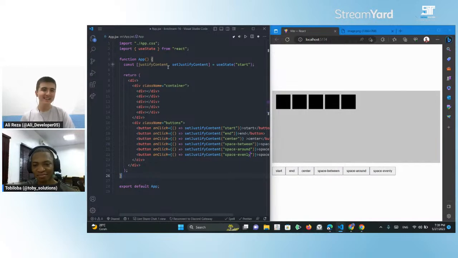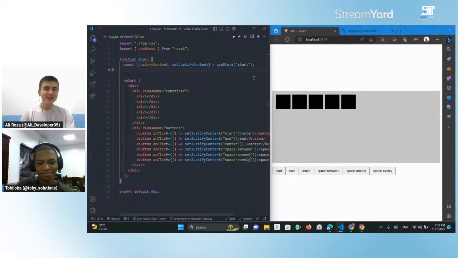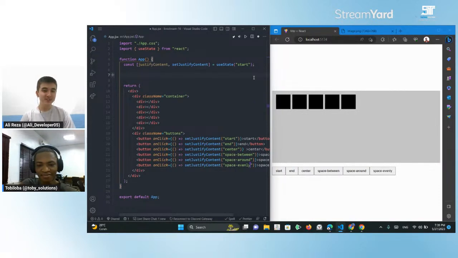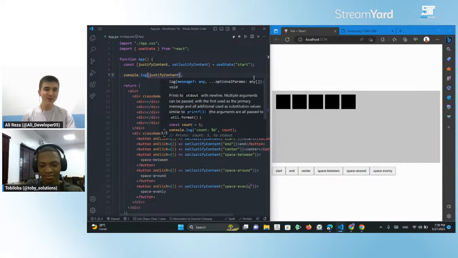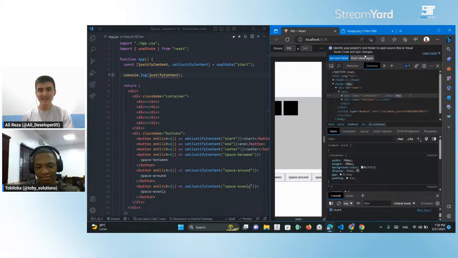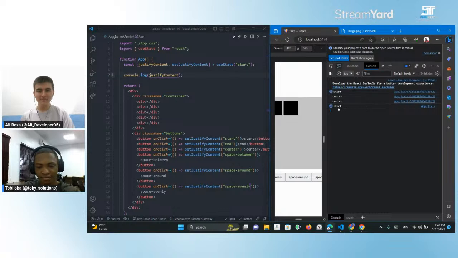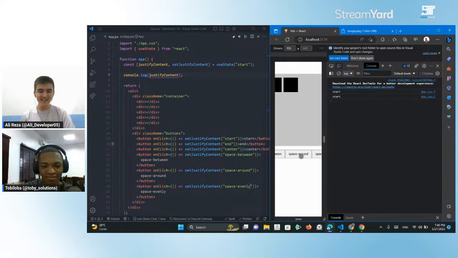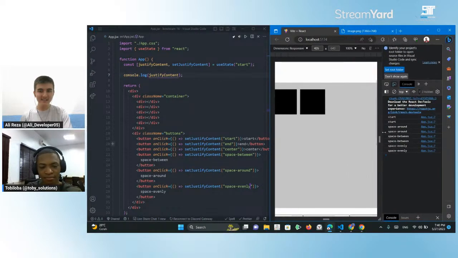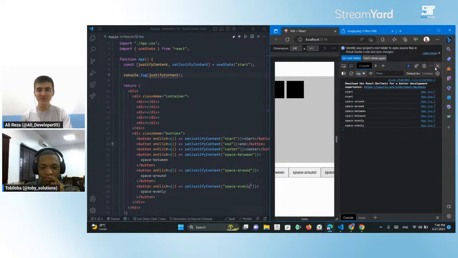Okay, so thank you, Toby. You did a great job. To see whether this function is working or not, let's console.log the justify content once again, to see whether the value is being changed. So let's go to the inspect. We are getting the default value, which is start. Let's refresh it. Whenever I click one of the buttons, the value must change. Space around is going to be space around, space between is going to be space between, space evenly. Okay, so I think it's all working fine.